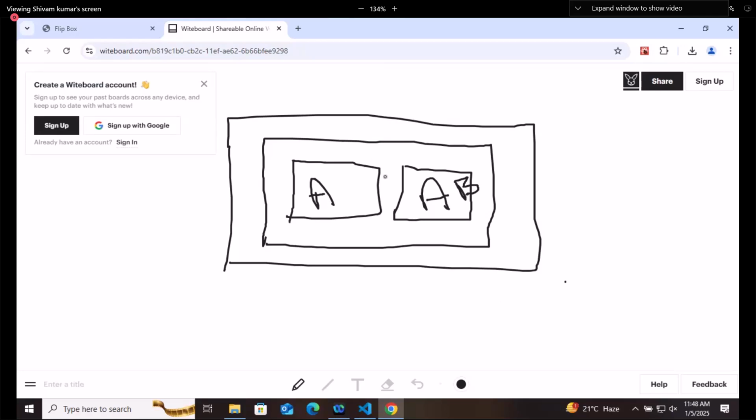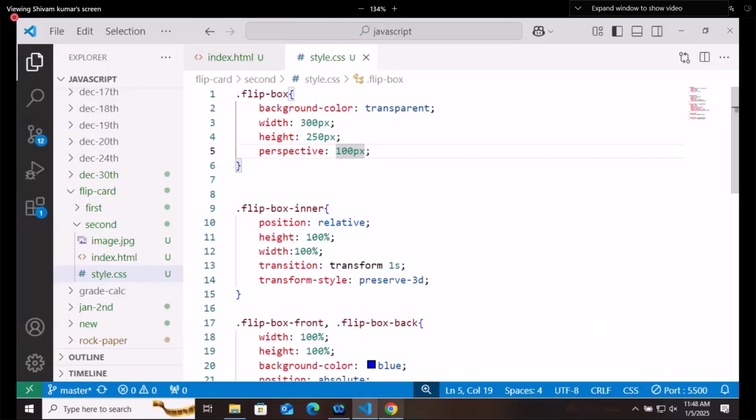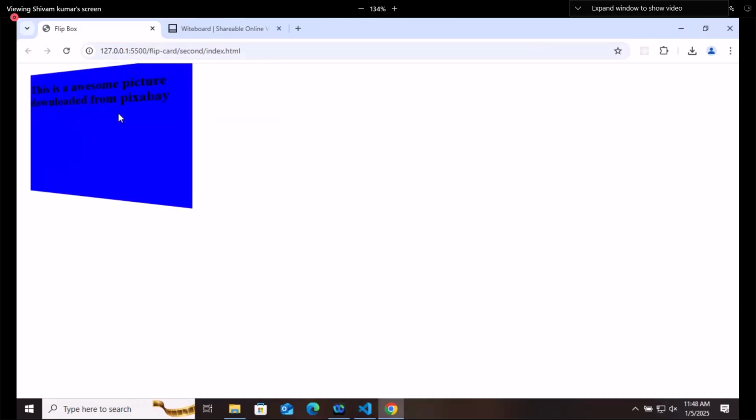If you are giving absolute, they will come at the same position. If you are not giving it, they will come in this way. While you are giving absolute, this also will appear here only, like this. Okay, so in this way it will come. Just try it once. This is how you create a flip box, a flip card, something you can say.